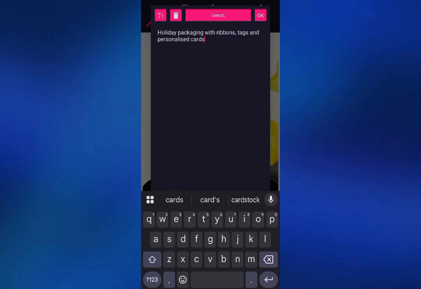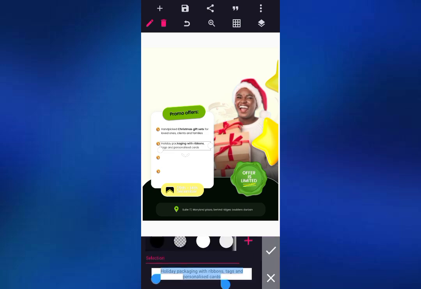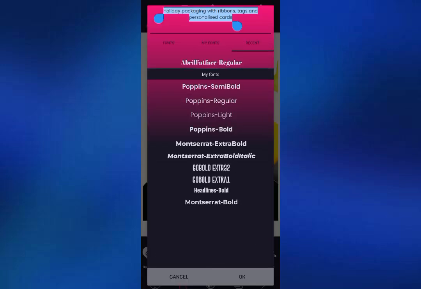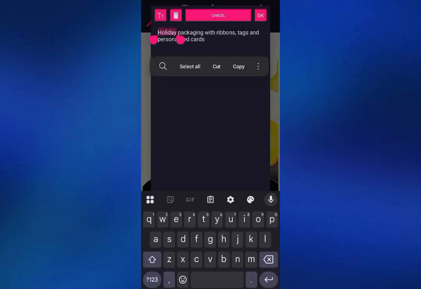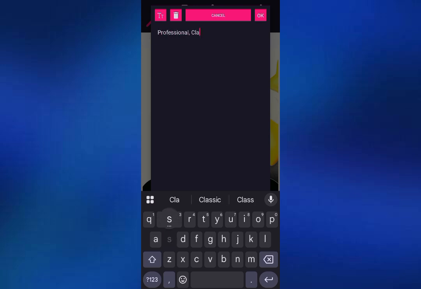So you can write in the holiday package with ribbons, tags, and personalized cards. So this is it. Then you can just use your font. You can select any one you want to use.